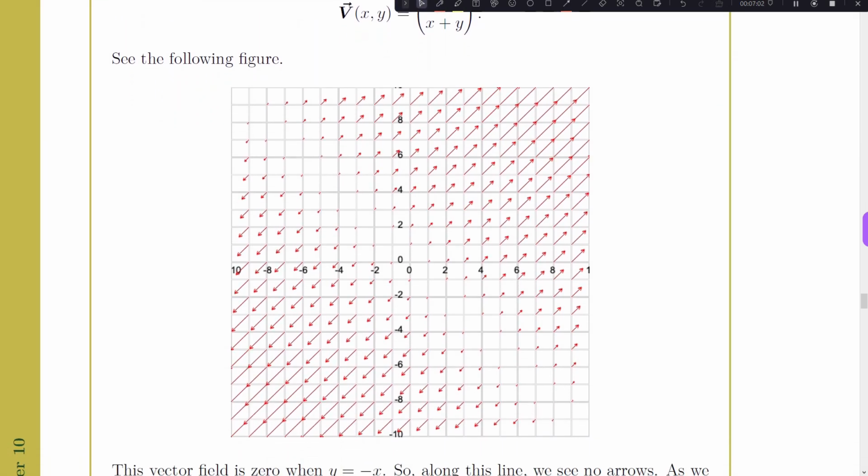Let's just verify at one other point that this vector field was actually computed correctly. So let's grab this point here. This is the point 2, 7, it looks like. 2, 7. What should the vector look like at 2, 7? The vector should be 9, 9, which is up and right.